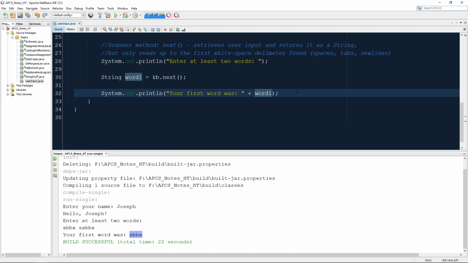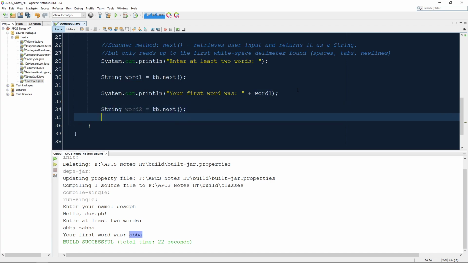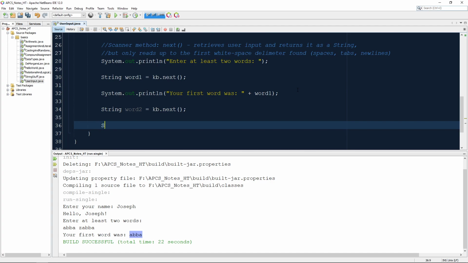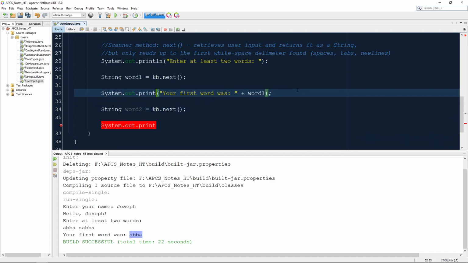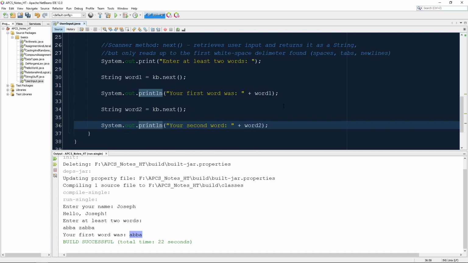And so now I'm going to take a second word, word2 equals kb.next, so the same thing. And then I'm going to print out system.out.println. I'm going to use print this time. I'm going to fix them both to be prints. Oh, sorry, this one will be a println. I'm sorry, this stays ln. It's the message up at the top that should be a print. So println your second word, and we'll attach word2. And let's try running this and see what happens.